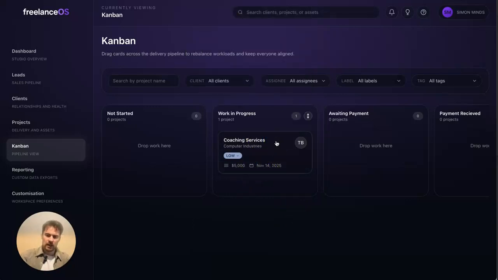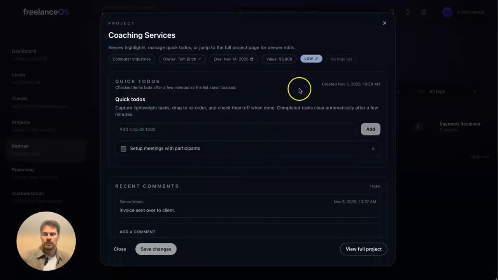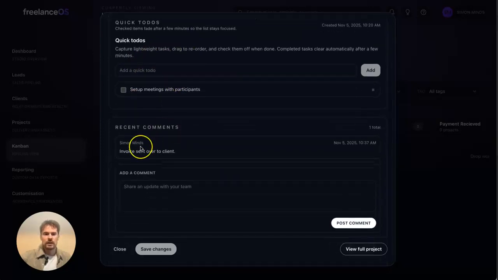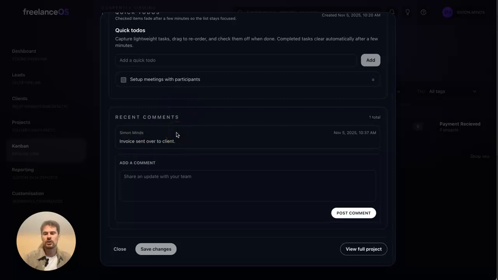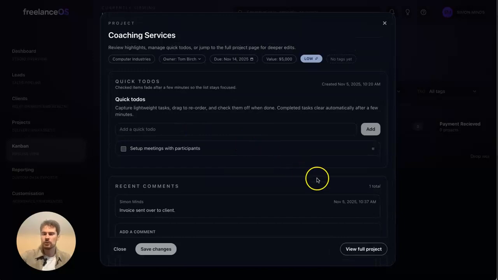So you can customize the card, but if you want to jump into more details about this, there's also a quick pop-up which you can add in here, and you can change things like the dates, you can change the owners here as well. But also at a high level, you can manage all of the to-dos, including the one that we set up earlier in that meeting. So you can add in more to-dos here. And then also you can quickly add in comments without having to jump into the project itself. So there's a high level management here, but if you do want to jump straight into the real project, you can go straight to view full project here.